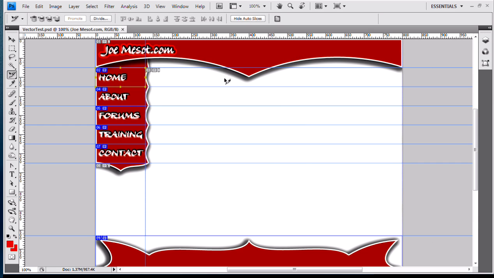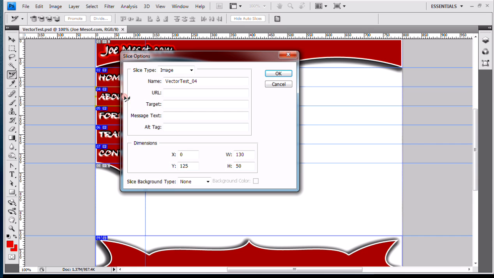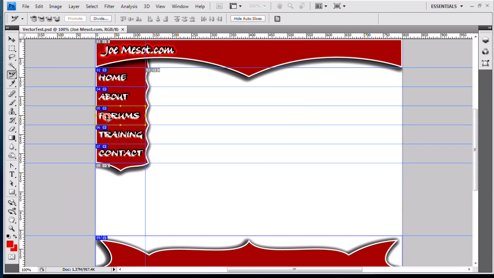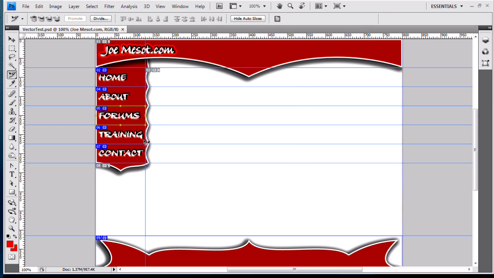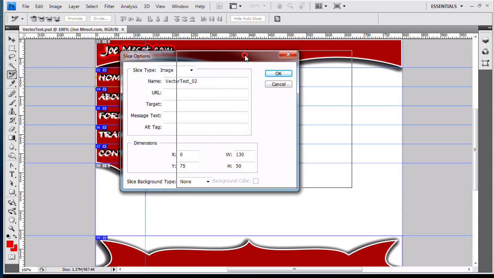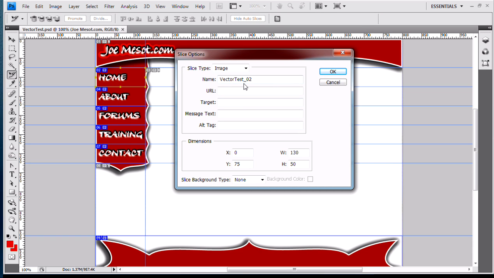So if I cancel out of this, go over to my About slice and double click on it, you'll see that it's vector test _04. And then the forums is vector test _05. Now it's great that Photoshop creates a name for us, but it's not very descriptive, and I'm not really going to know what vector test _02 is when it comes to using it in my web page. So I'm going to rename it, and I'm just going to call this home.